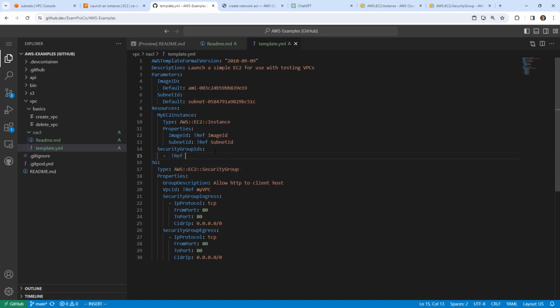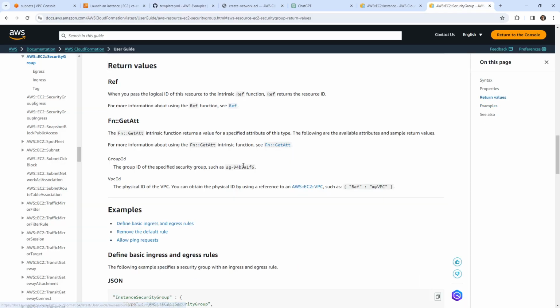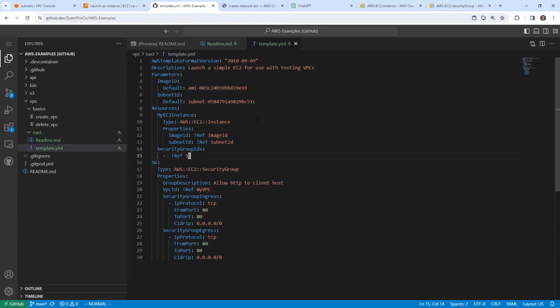The idea is that I want to be able to reference this as the security group. It might be the case that it might not return that by default, so we'll have to double check here. When you pass the logical ID, you're returning the resource ID. And then down here, the group ID for the specified group. Is that going to be the same? I'm not sure. It's not really indicating that. So I'm going to go back here and say Get Att, and then I'm going to say SG dot GroupId.